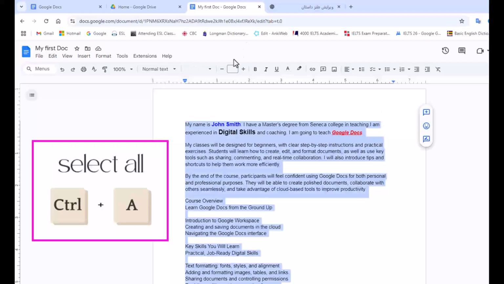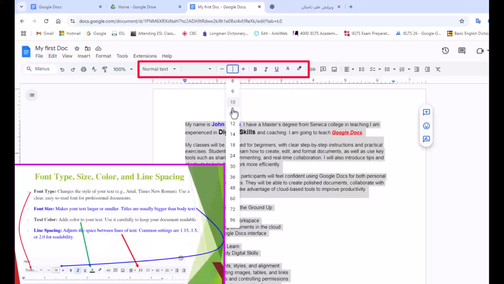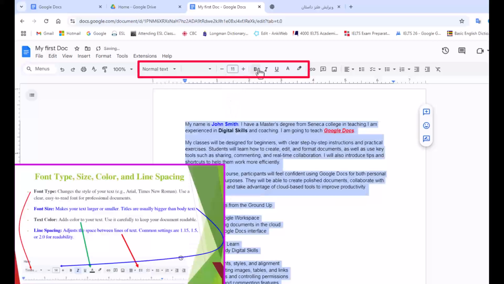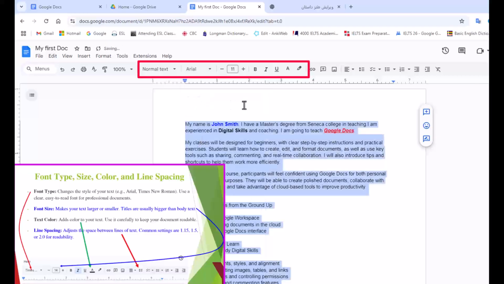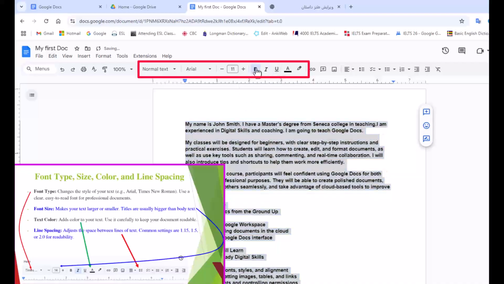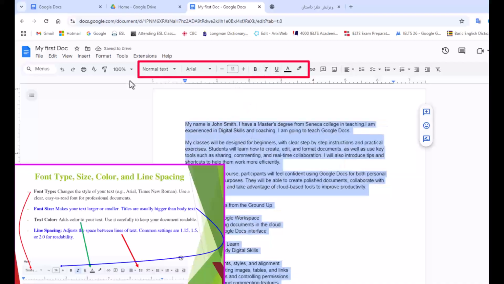Then I can come here and, for example, write 11 for the whole text, and make all of it the same font, Arial. I click Arial. And if I want to change all the color to black, I can change them to black. And even if I don't want these formats, I can click underline. You see, all of them are gone, and also italic, and bold, all of them. But I made a mistake.